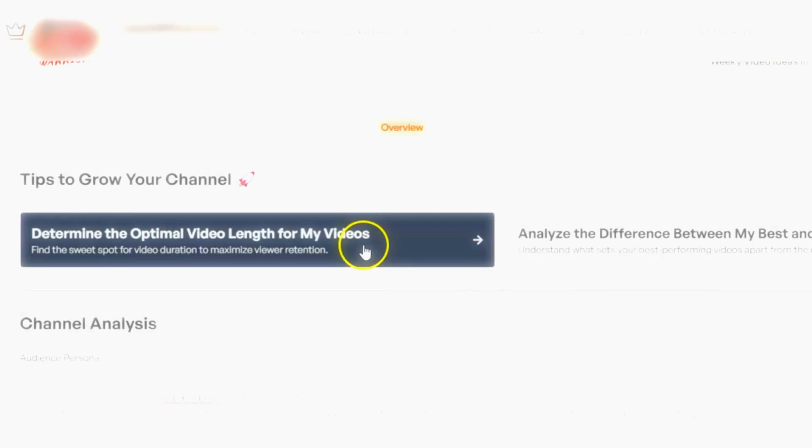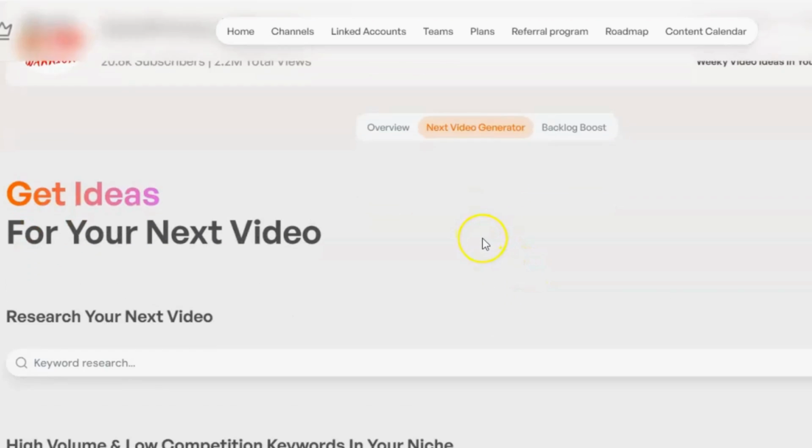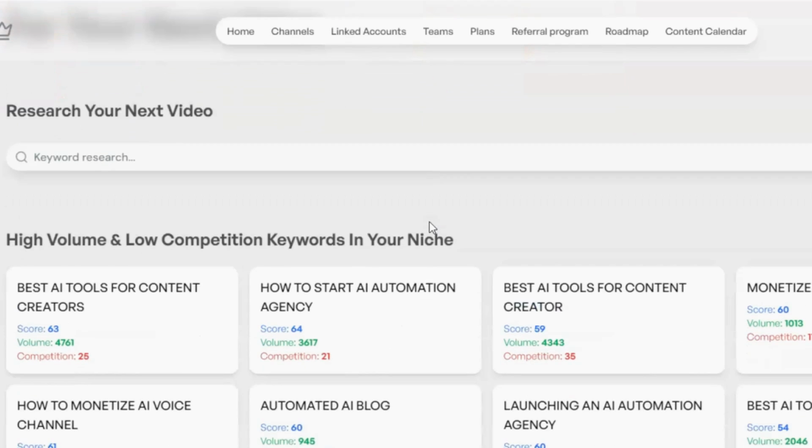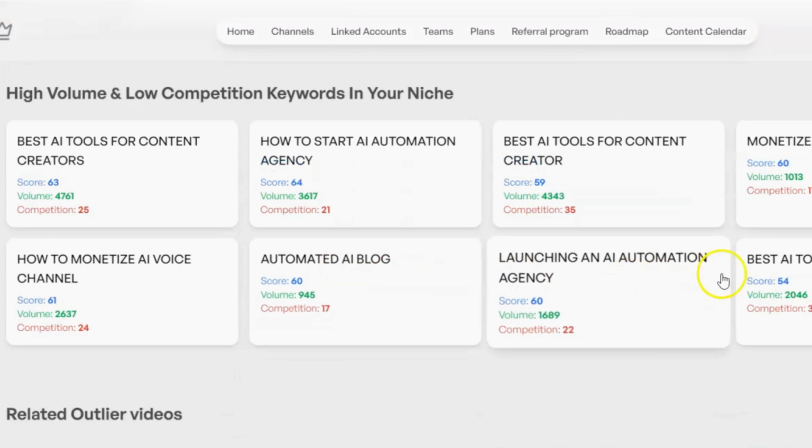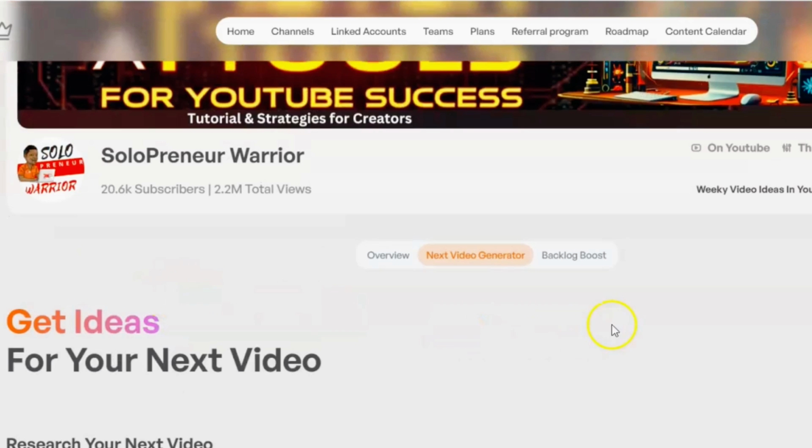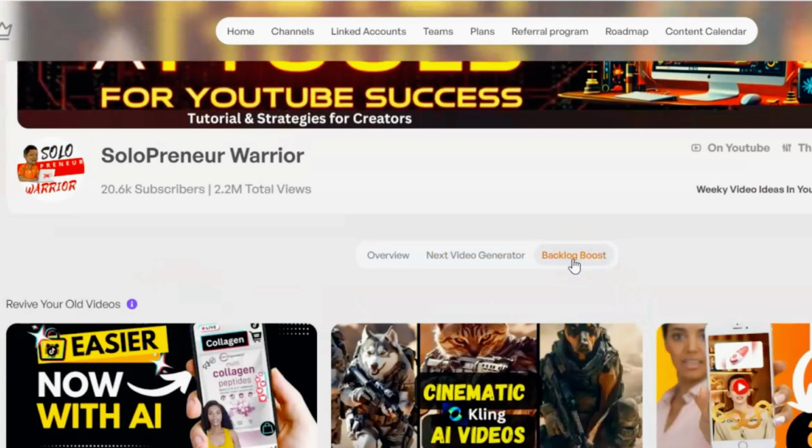The Next Video Generator tab is where you get ideas and research for your next video. It also gives you suggestions for high-volume and low-competition keywords in your niche. Now, the Backlog Boost tab is where you can start reviving your old videos.